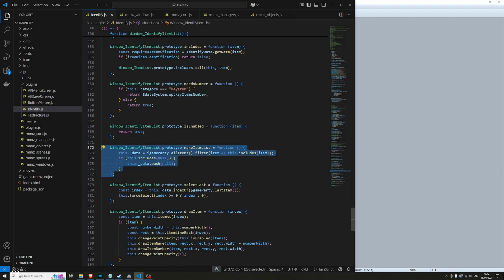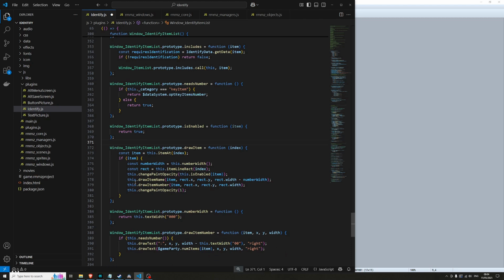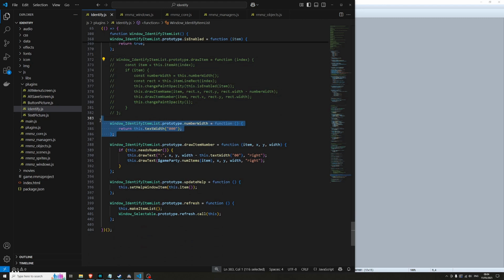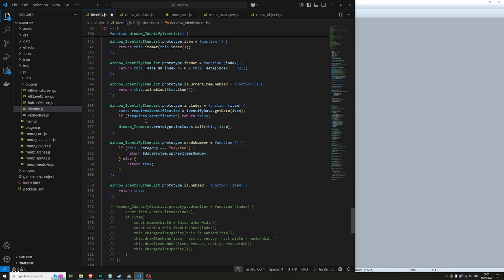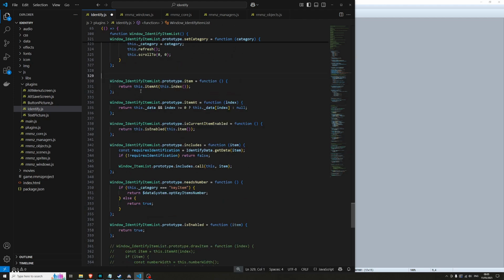If this is exactly the same, we don't need it. We don't need select last or any of this. This draw item, I don't think we need it because we will probably rely on. Oh, maybe this is overwriting the window base. We'll see though. We'll comment out for now. No, number width stays the same. If all this is the same, we don't need it here.